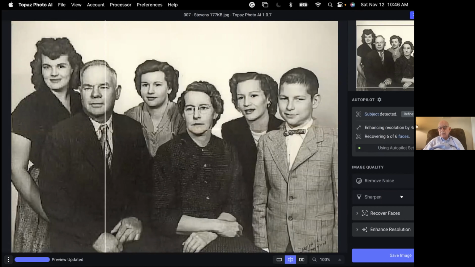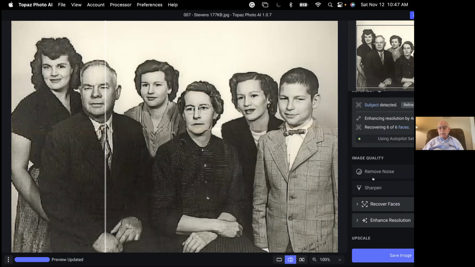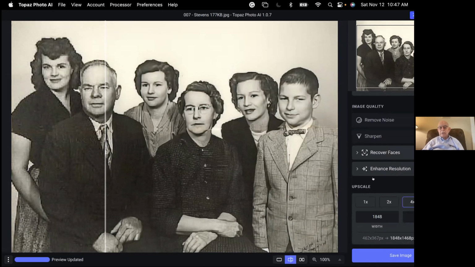Well, I have hidden this from myself. Anyway, notice that it says the subject was detected. It went about enhancing the resolution by 4x and recovering 6 of 6 faces. Remove noise and sharpen were not used. And this is the result. And then if I click save image, well, out comes the better version of this picture.